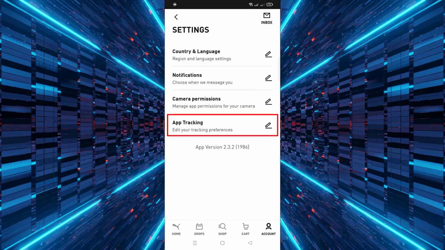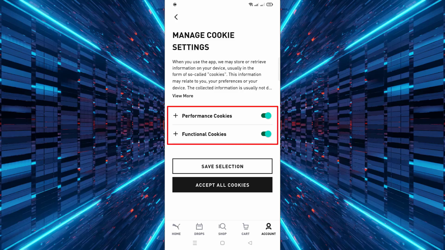After that, find the app tracking section within the settings. Here, you will see options for performance cookies and functional cookies. Turn both of these off to stop the app from collecting unnecessary information about your usage. Finally, make sure to click on Save Selection to apply the changes and protect your privacy.